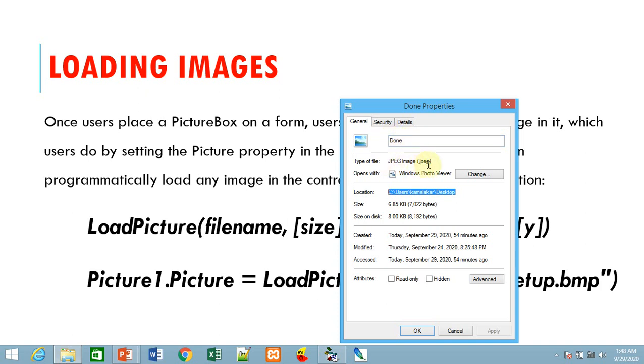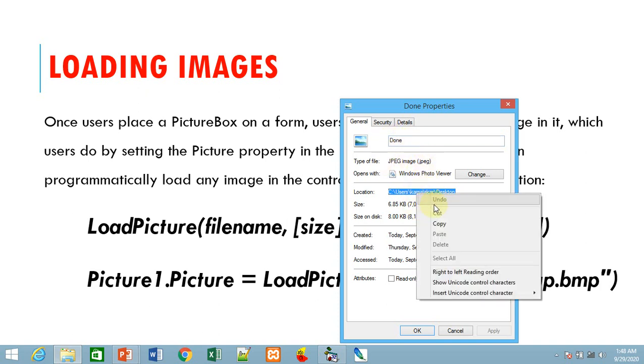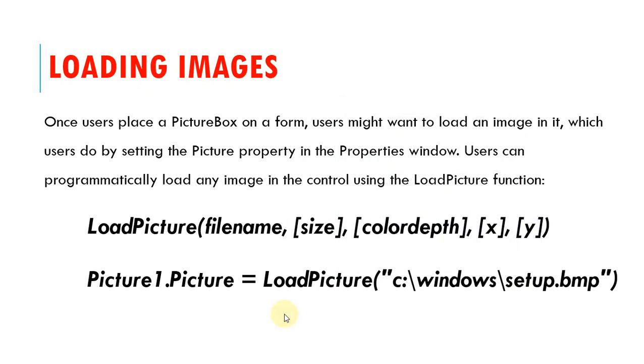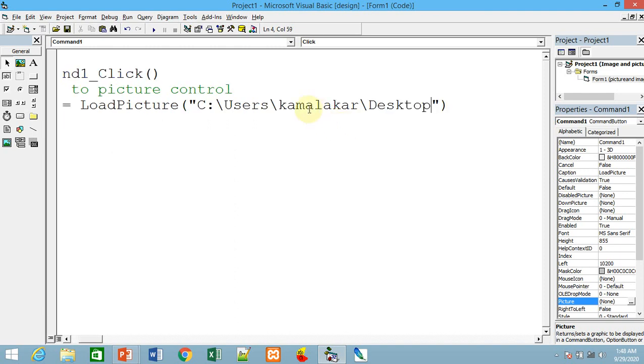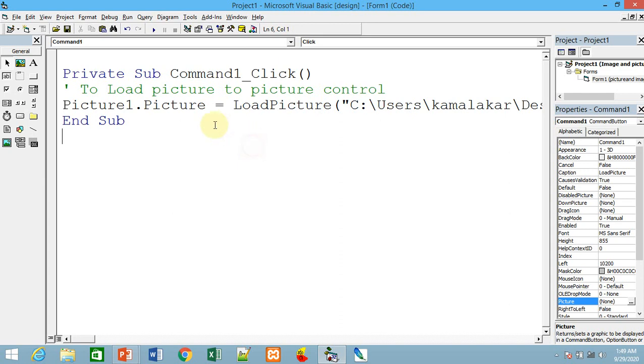Then JPG is the image type, okay. So choose it and say copy, and in the code window, just paste it. Users, Kamalakar, desktop. Then the file name is done.jpg, okay. So you have to give the correct path, otherwise it will give a wrong result. The code will be correct, but the path of the file will be different. So if you run it, it may show a file not found, okay.